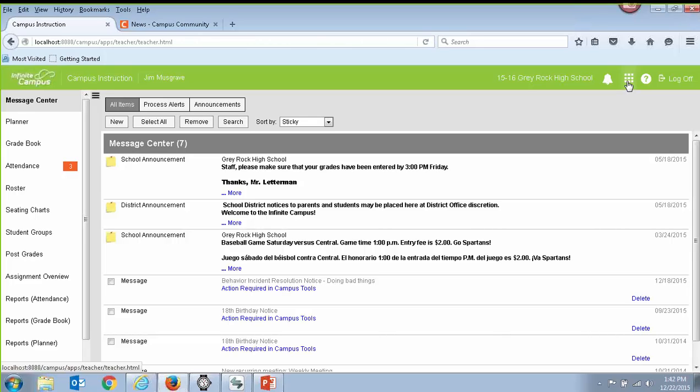To the right-hand side of the notifications bell, you'll find the App Switcher. When selected, you'll see a link to Campus Tools. So should you need to access custom reports not available in Campus Instruction, selecting this link will take you back to the traditional toolset. You'll also see a link here to Campus Community.